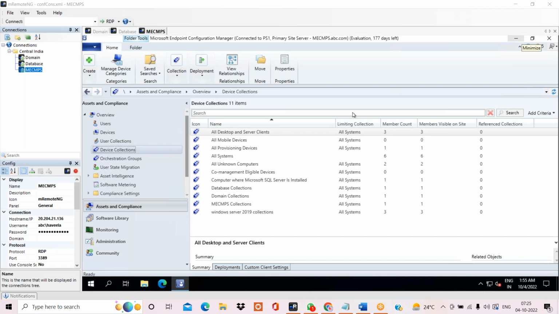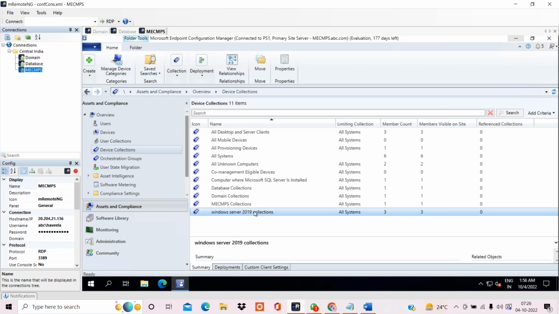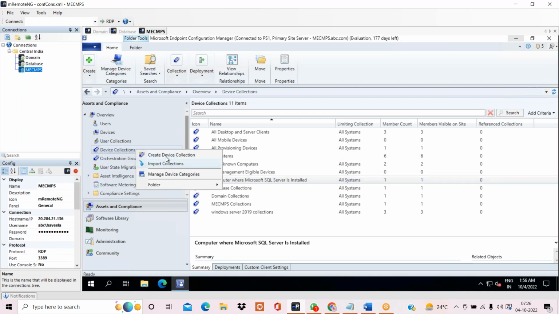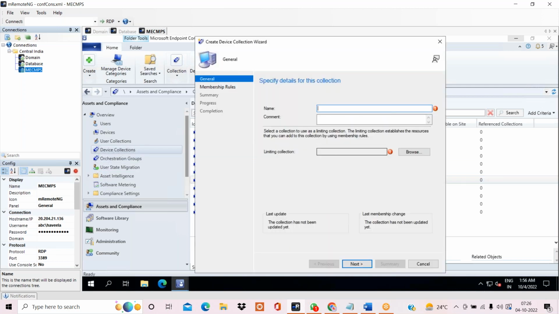So I created two collections. First collection, this one, all the machines whose operating system is Windows Server 2019. So it added 3 machines. Then we created this one, computers where Microsoft SQL Server is installed. So this is basically showing the machine where SQL Server is installed. There could be many types of query collection you can create. Now we will create include collection. Let's right click on the domain collection and then choose create collection, and type in include collection.